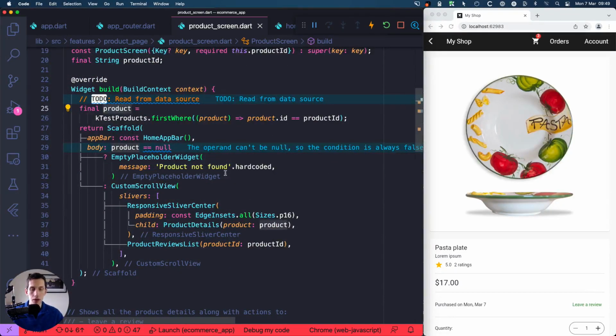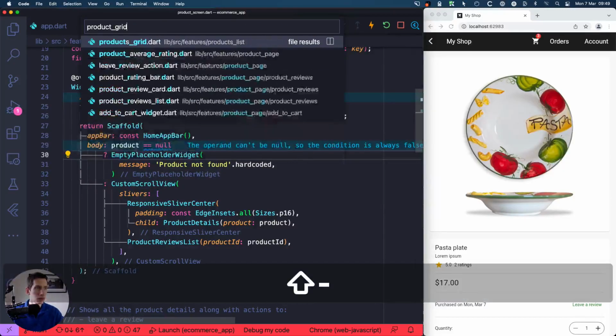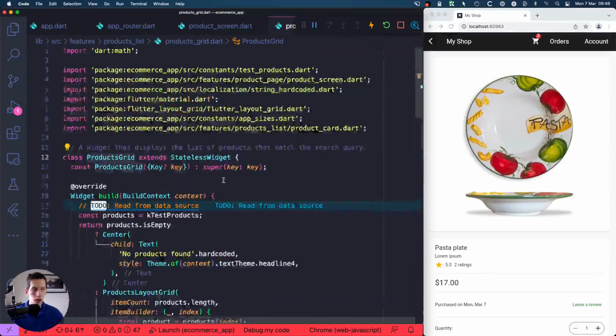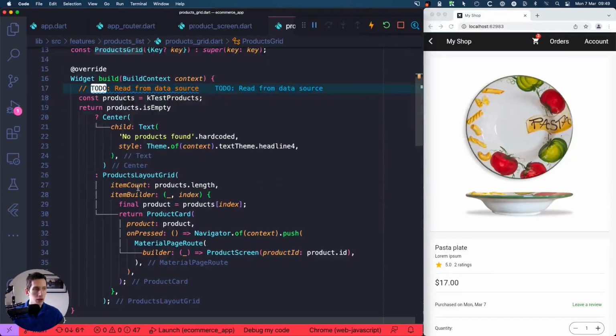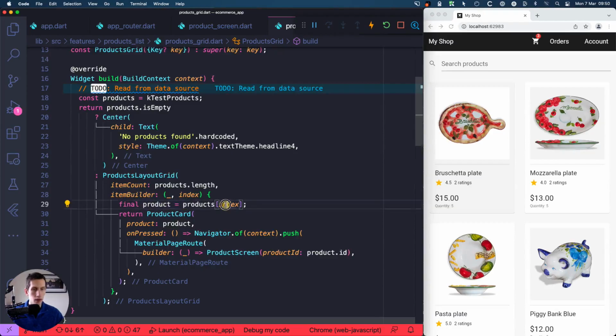And what is just as interesting is the code that we use to push this screen to the navigation stack. And this code lives inside a widget called product grid, which we can find over here. And as we can see inside the build method, we use this product layout grid, which is a widget that is responsible for showing all the product cards inside the grid. And this widget gives us an item builder that we can use to find the correct product for a given index. And then we can use this product to configure this product card widget, which gives us an onPressed callback that we then use to push a new material page route with this product screen widget configured with the product ID.